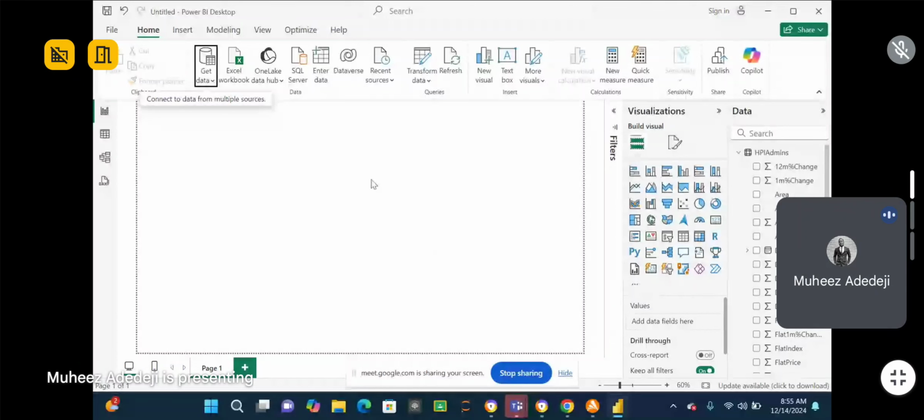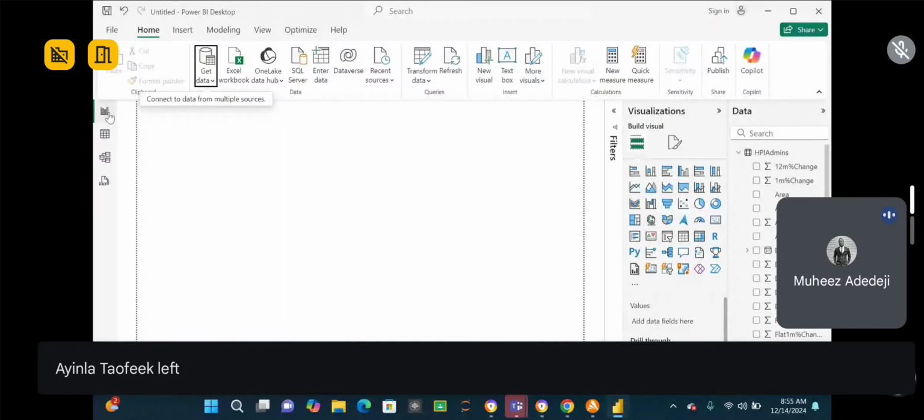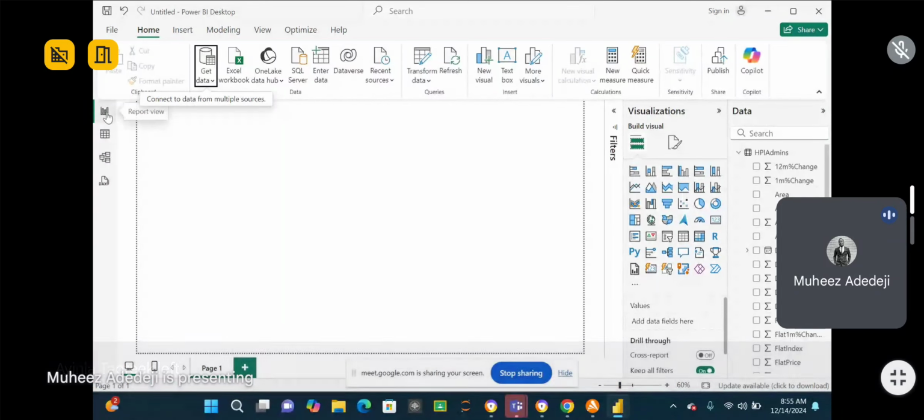So let me just rush through what I explained last week, especially for those that were not able to download their Power BI. So I talked about we have report view, we have table view, we have model view. So for the report view, this is where you do all your visualizations, like all your charts. This is where you do them.